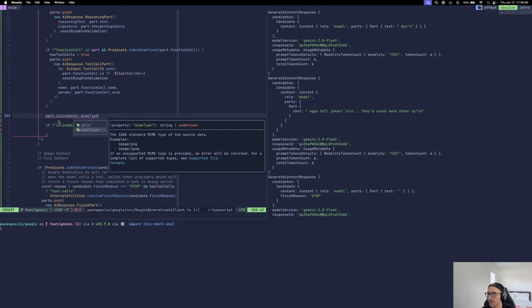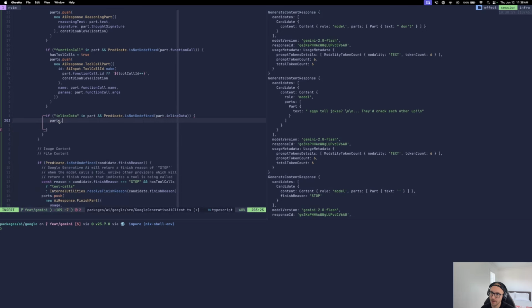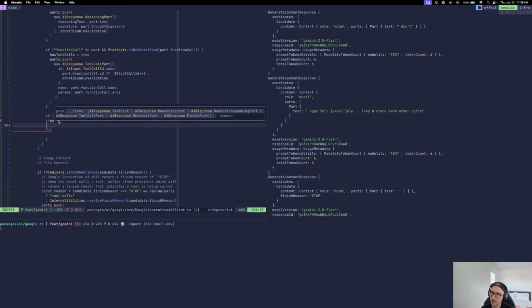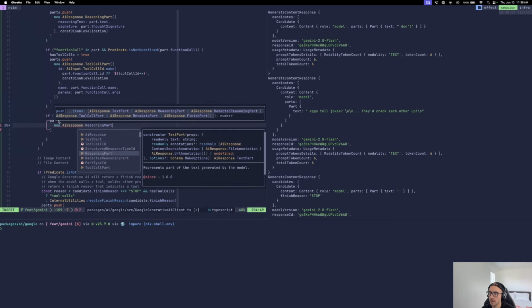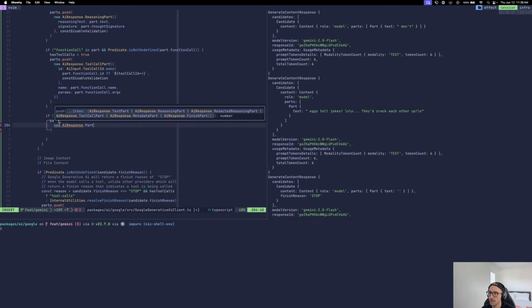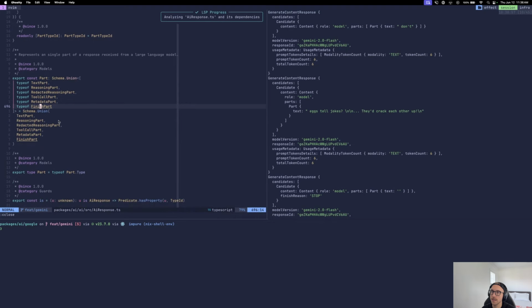Complete list of supported types. All right. Well, the goal is to end up with new AI response dot image dot. What types of parts do I support? Text, reasoning, tool call, metadata, finish.